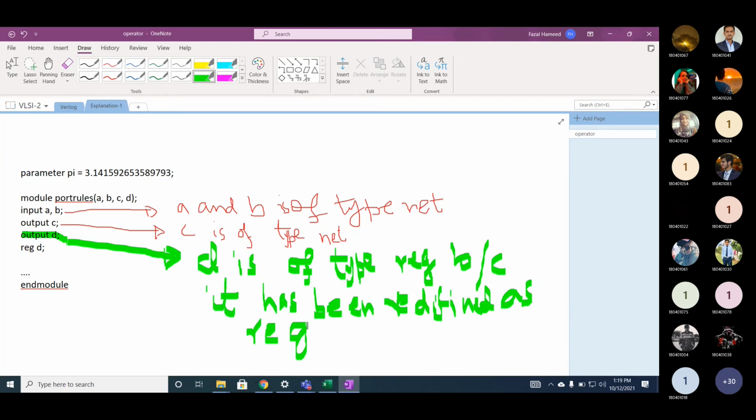So you must remember the port connection rules. If I'm defining reg A like this, what will happen? Error, sir. Why error? Because the input port is net internally, not externally. I'm not talking about external.